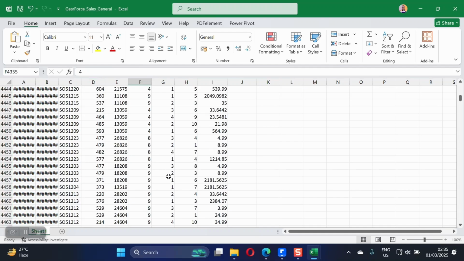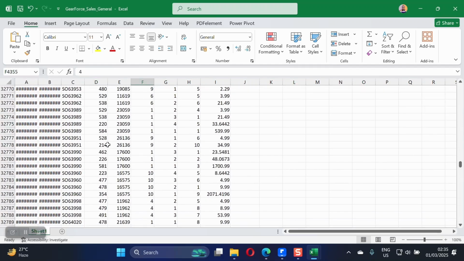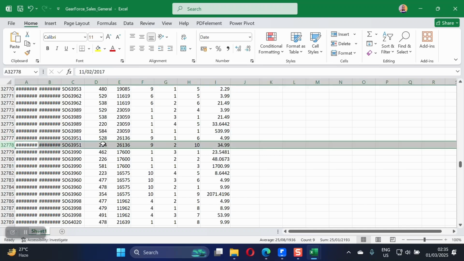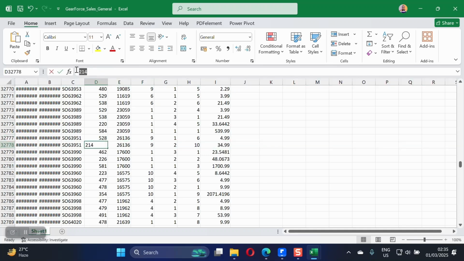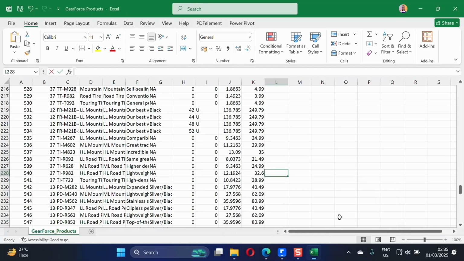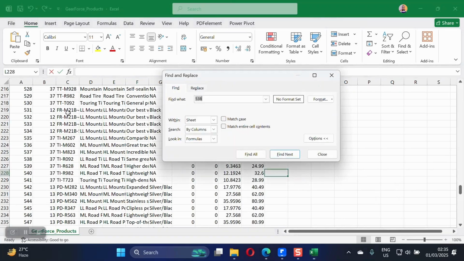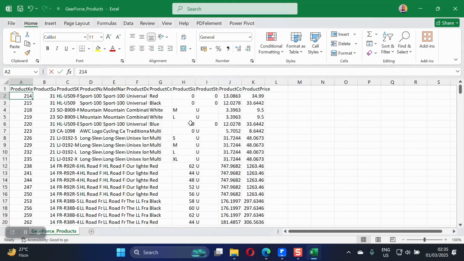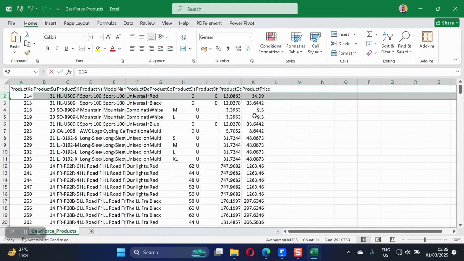Let me scroll and select a random number. So let's say 214, for instance, this very particular one. I will copy the key from here and then go back to the product table. Then I will search for 214. If I select this, 214 happens to be the first. So the price is 34.99.